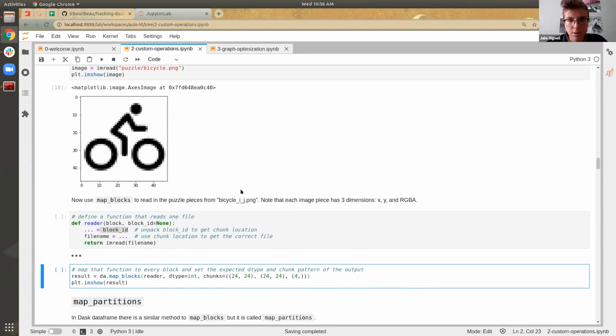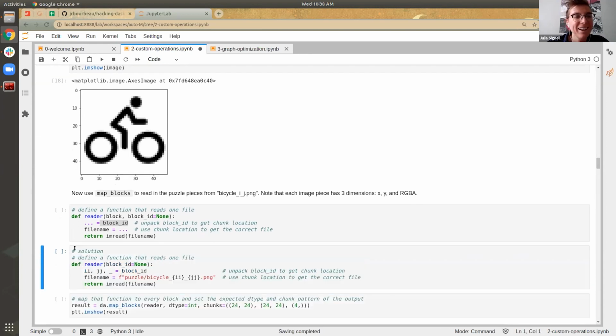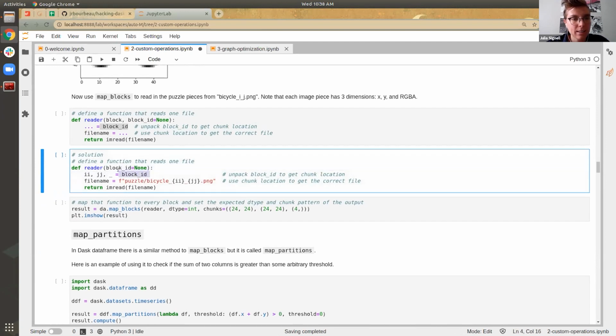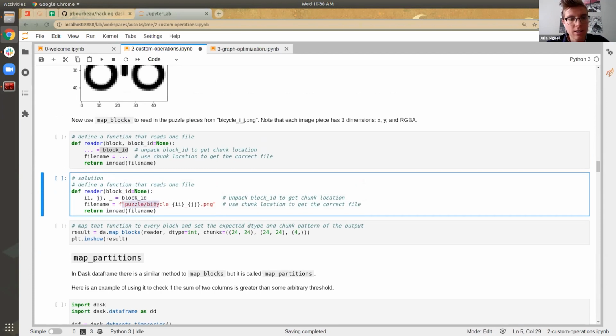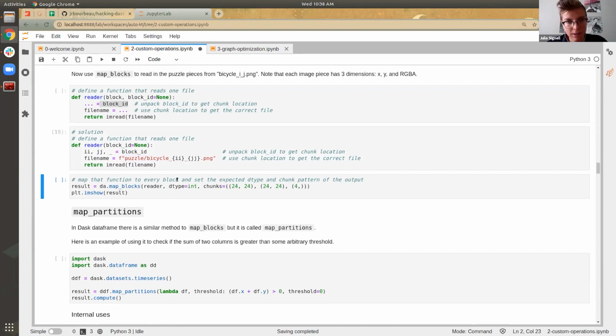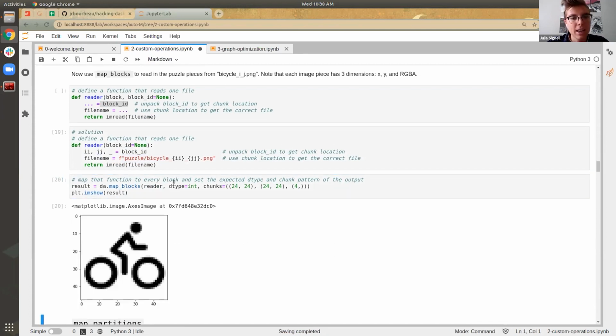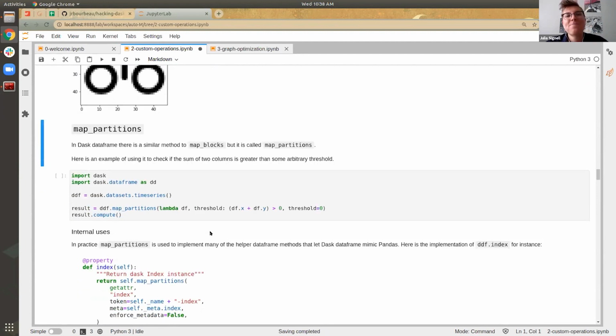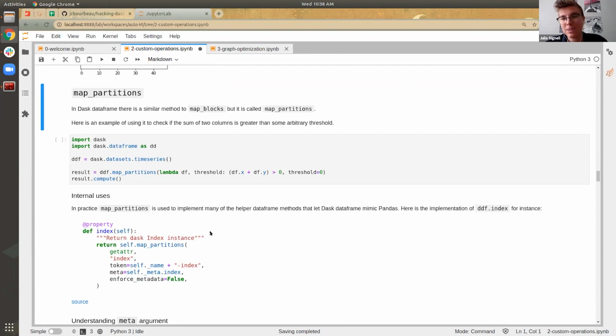All right. I think that's about the time I said. I said 4 minutes. All right, so let's look at the solution here. You can take the block ID, take out the first and the second index from it, and then you can write the file path with those values in it and read in that file. There's probably a bunch of other ways to do this, but this is one way that works. And you can see you get your image of the bicycle. Very satisfying.